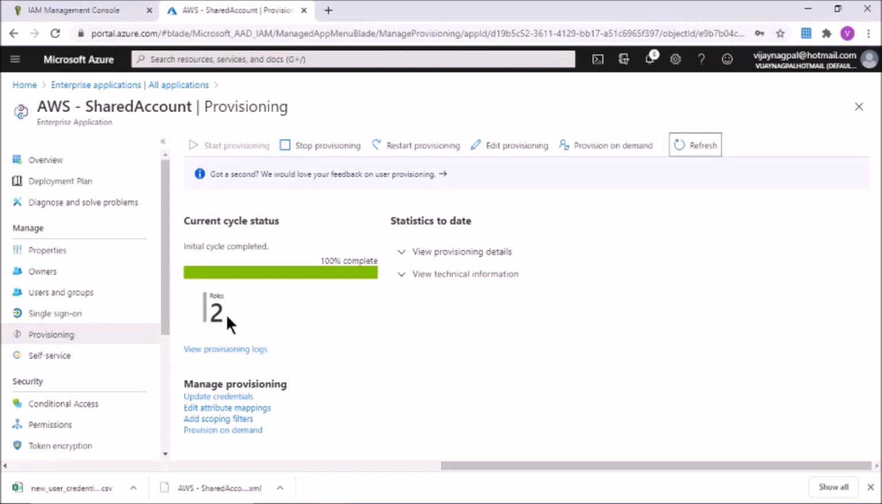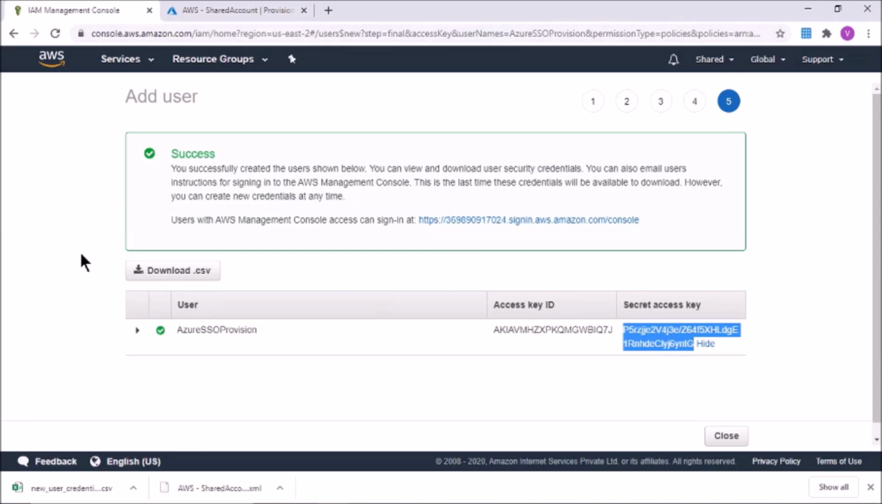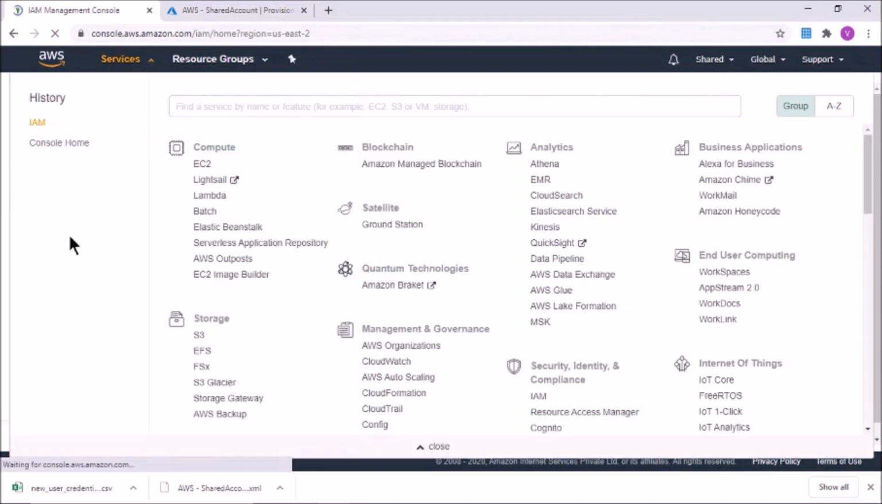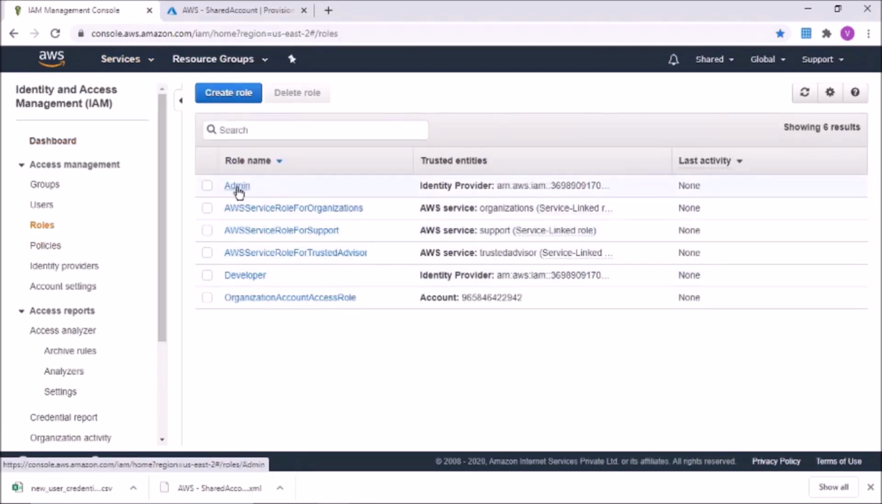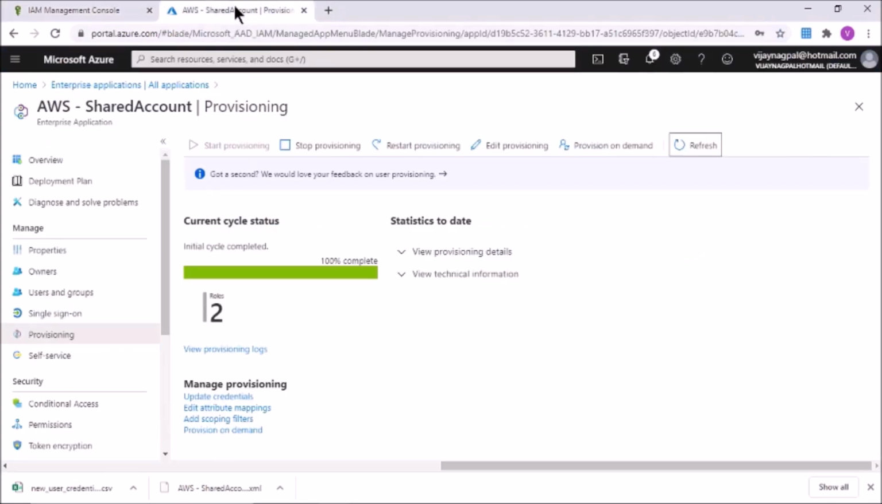So it has polled 2 roles. You remember we created 2 roles in AWS. Let's go back to IAM roles. These 2 roles which we created for the identity provider Azure AD. So the initial sync will be completed instantly or in few seconds. But if there will be any changes on the AWS side, it might take 40 minutes to replicate or synchronize.